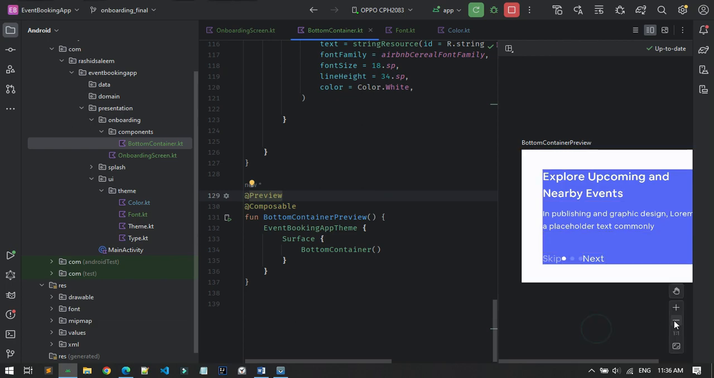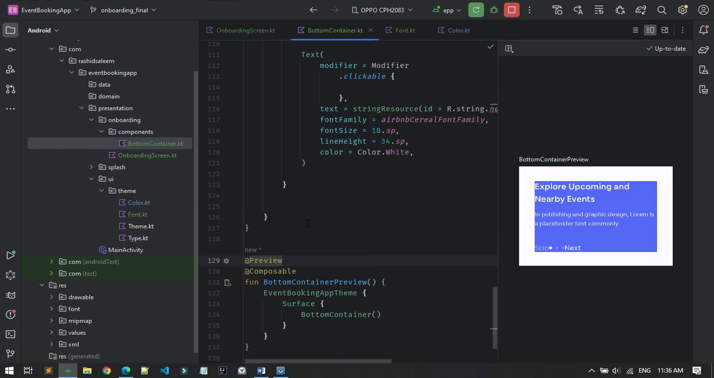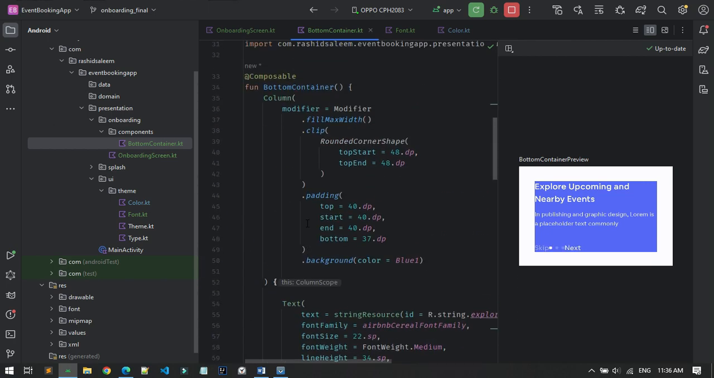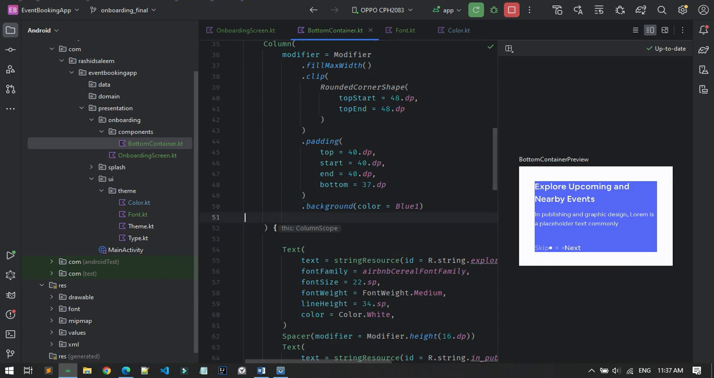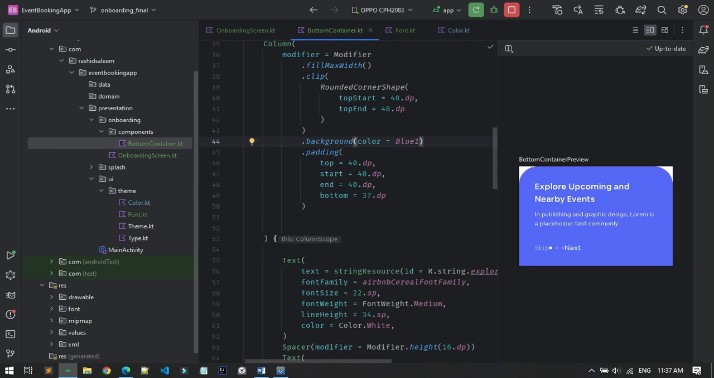Okay, so let's zoom out and see, it's not showing as expected. So let's see what mistake we are making in here. First of all, we will set the background after the padding, so this background will consider this padding as a margin to it. So cut this from here and paste it in here. Okay, so now it's showing as expected.